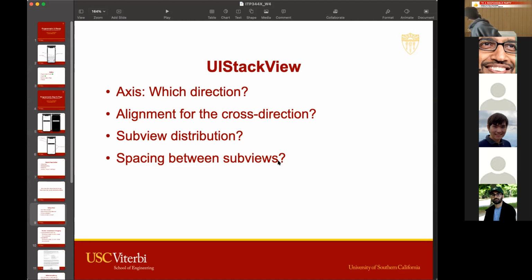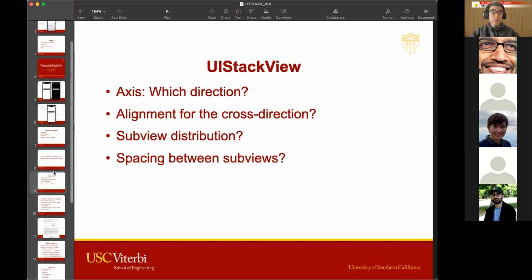And then, it's my cat. And then you can tell it to override the general spacing, and then apply a specific spacing just for that subview. It'll make a lot more sense when we get to it.